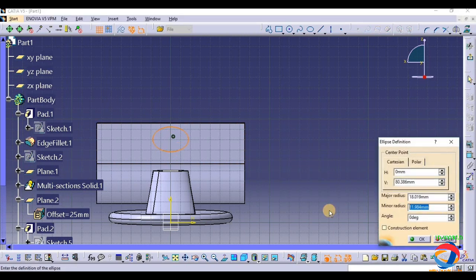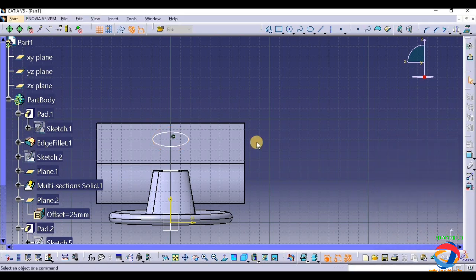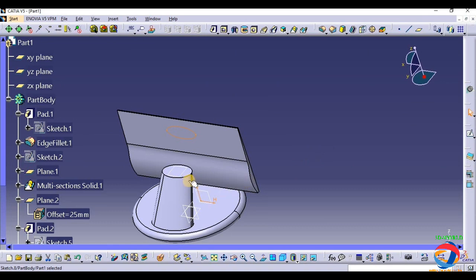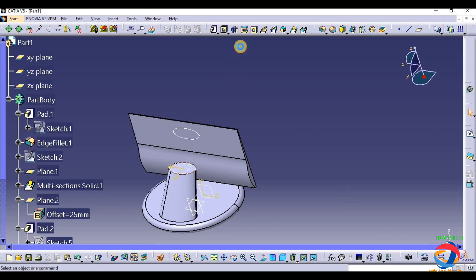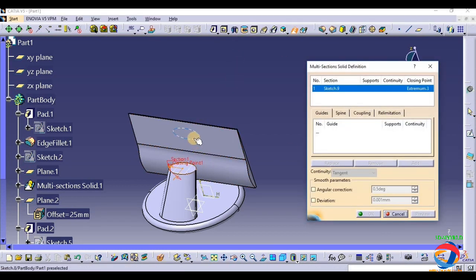Double click on it and decrease the monitor ISH to 7. Yeah, okay. It's from the button. Now click on this surface, click on draw, and just simply click on projection and click here. It is from workbench. Now click on multi section solid. This.